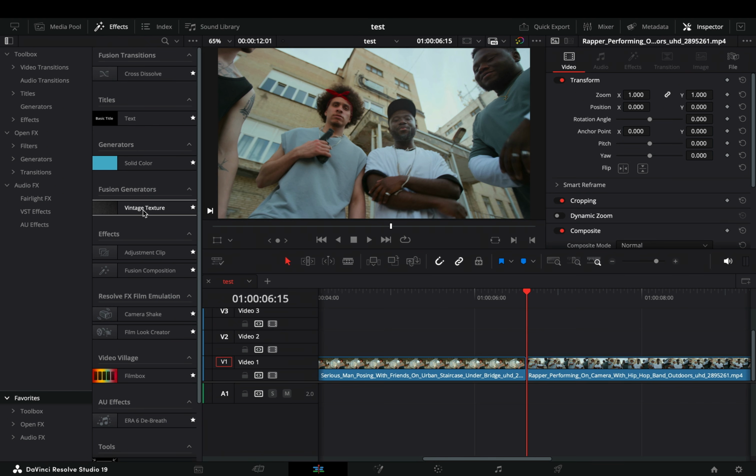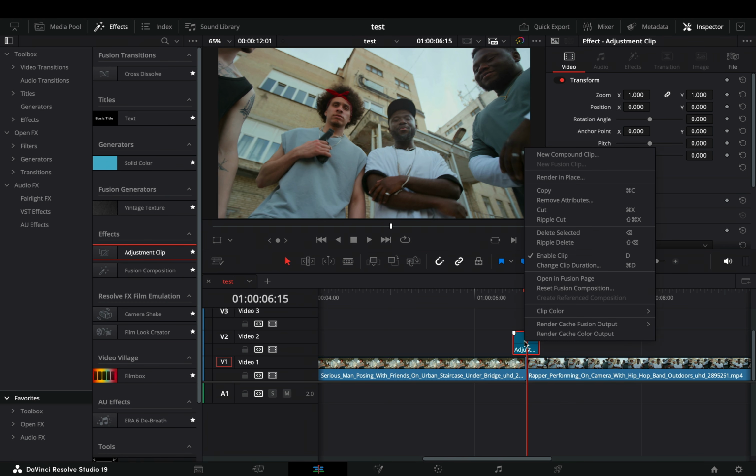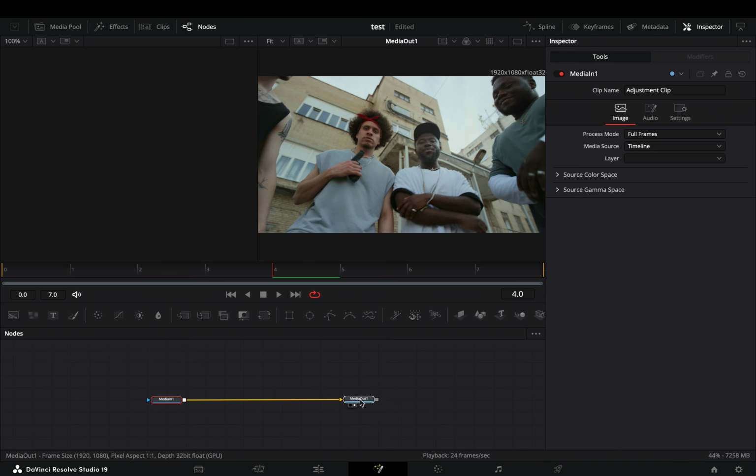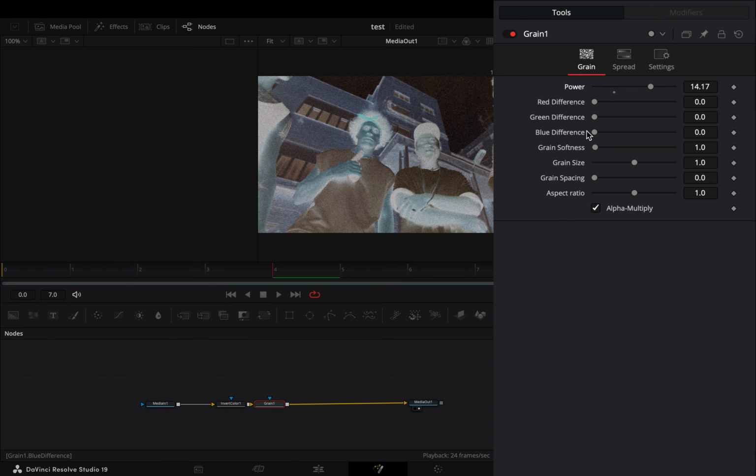Bring an adjustment clip on top of your clips and change the duration to keep it short. Right-click on it and select to open it in the Fusion page. Bring an invert node and then a grain node after. Adjust the grain power and size sliders to get some heavy grain.